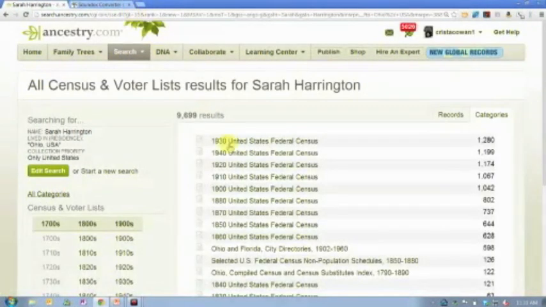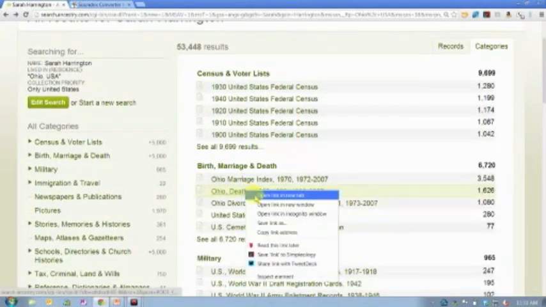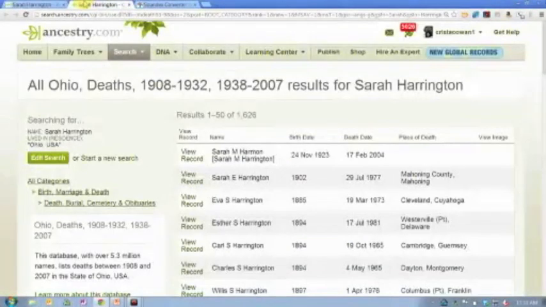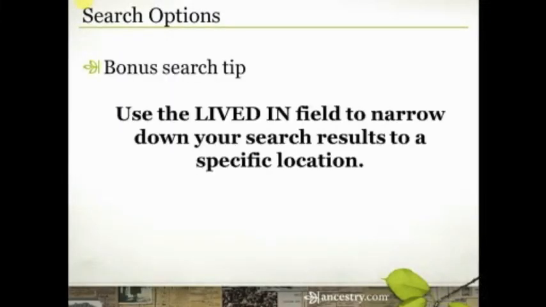I look for a specific database, the specific census, or I'll come over here and, if I know she died in Ohio, I'm going to look directly at that particular database. I'm not going to go searching through all 12 billion plus records on Ancestry.com. So that's the big bonus search tip, which is use that lived in field to narrow down your search results to a specific location. You can get really specific.